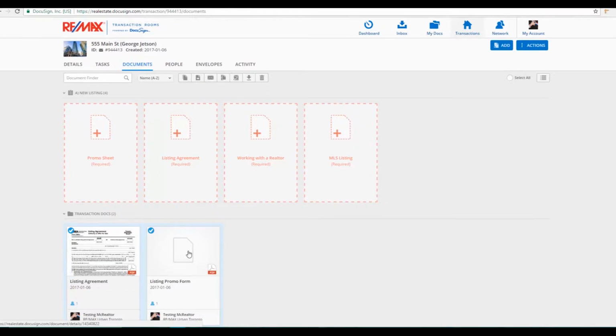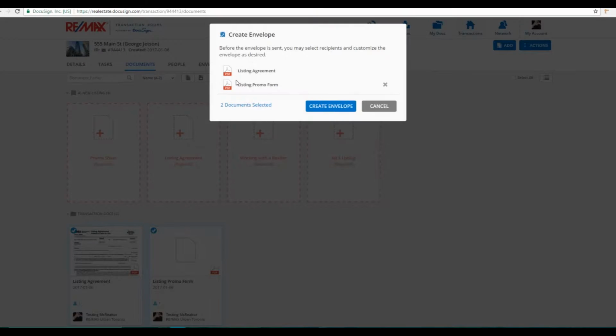and we're just going to go up to our action bar that appears here, and we're going to click this little button that says Create Envelope. So you'll have to hover over it to see what it is, but it's just Create Envelope. So now it's going to highlight which documents we have again, and we're just going to press Create Envelope.